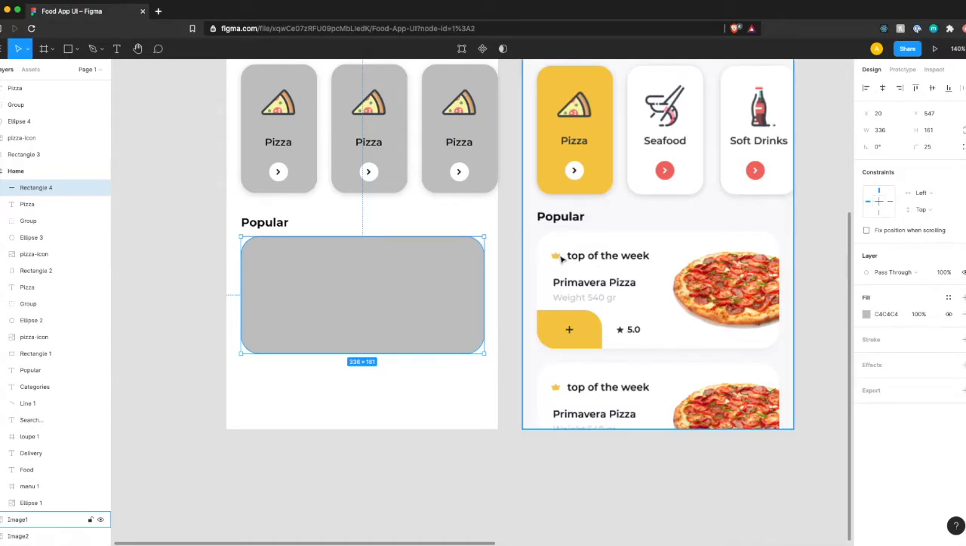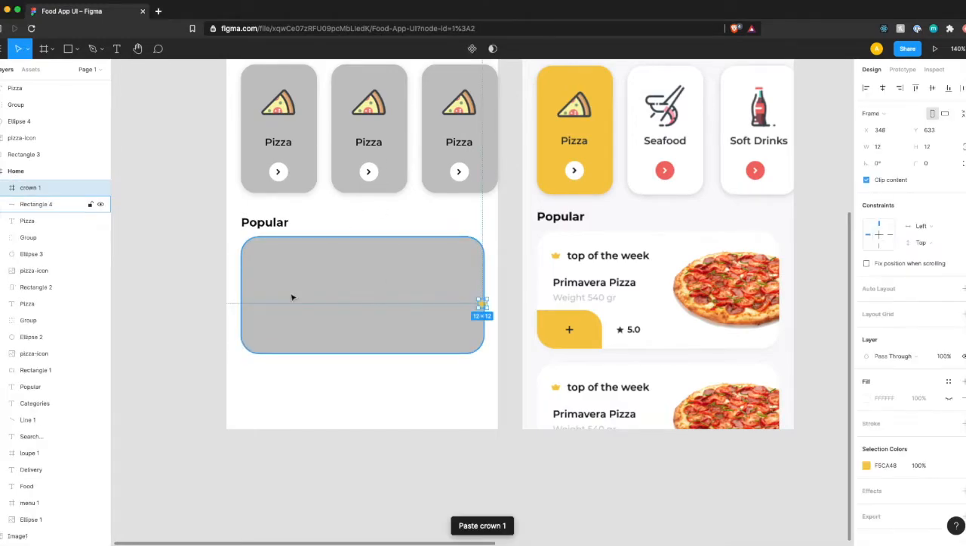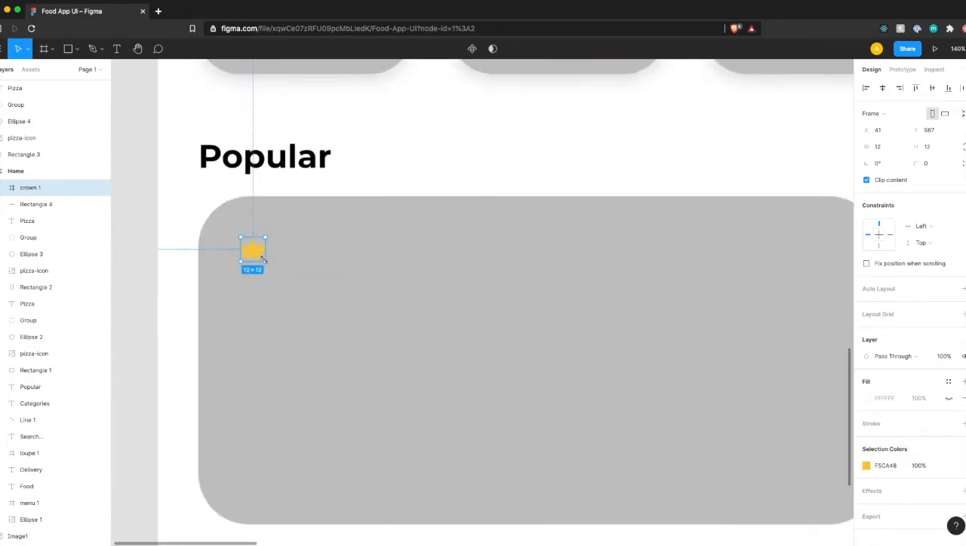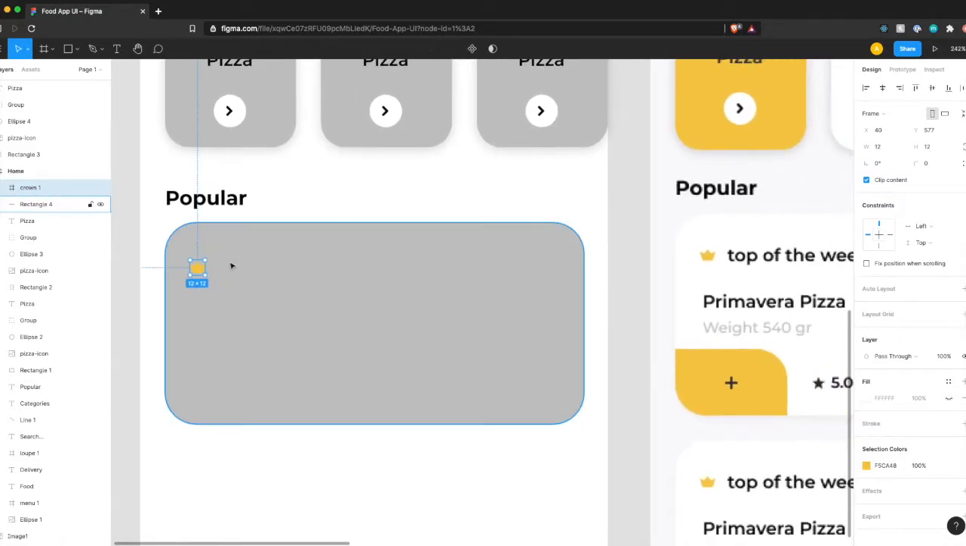And now we'll start with the top of the week here, the title. So to do that, once again, go to flaticon.com or go to the Figma file I'll provide in the description below and copy and paste this crown icon. So we'll put this 20 from the left and let's say 30 from the top. That's kind of where it, no, it seems to be 20 and 20. Perfect, so let's do that.